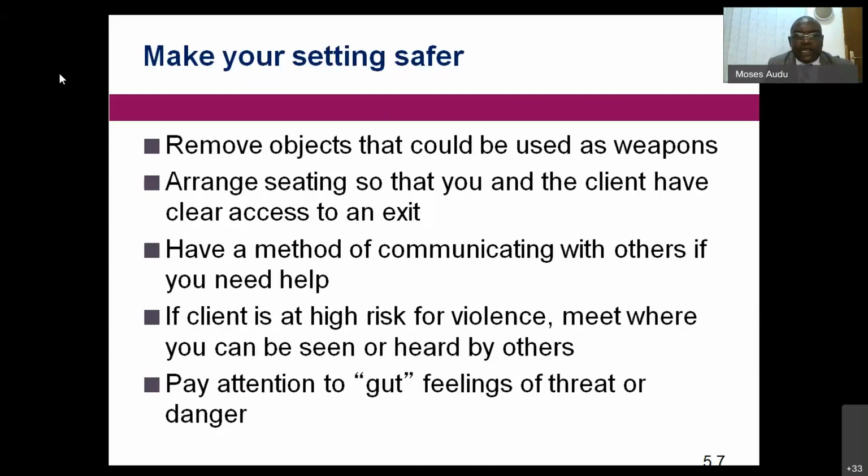Pay attention to gut feelings of threat or danger. If you have a feeling that the client is aggressive, because sometimes they will try to conceal everything and take you unawares, off guard, and maybe pounce on you or attack you. Some staff have been physically assaulted before by clients. So you have to look at the body language, and if you have gut feelings that this client might be aggressive or you are in danger, please don't just ignore it. Take action so that you don't run into danger.